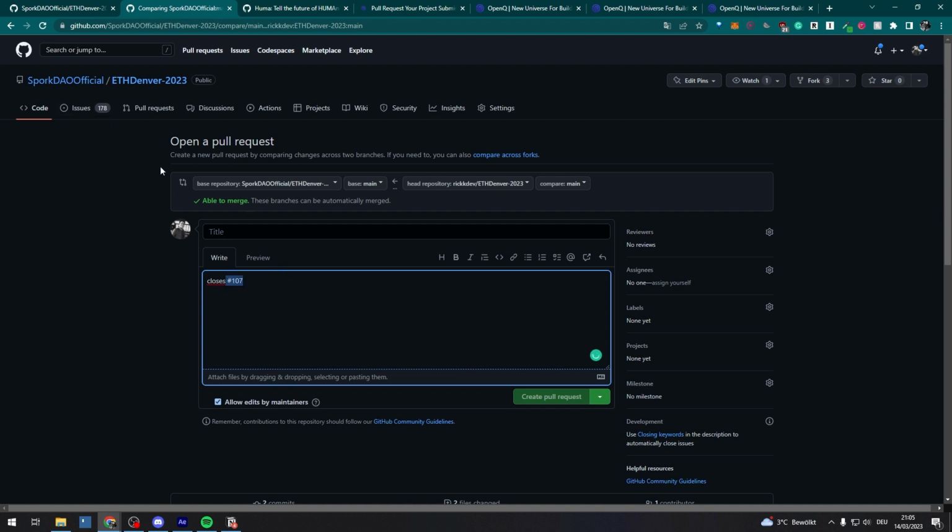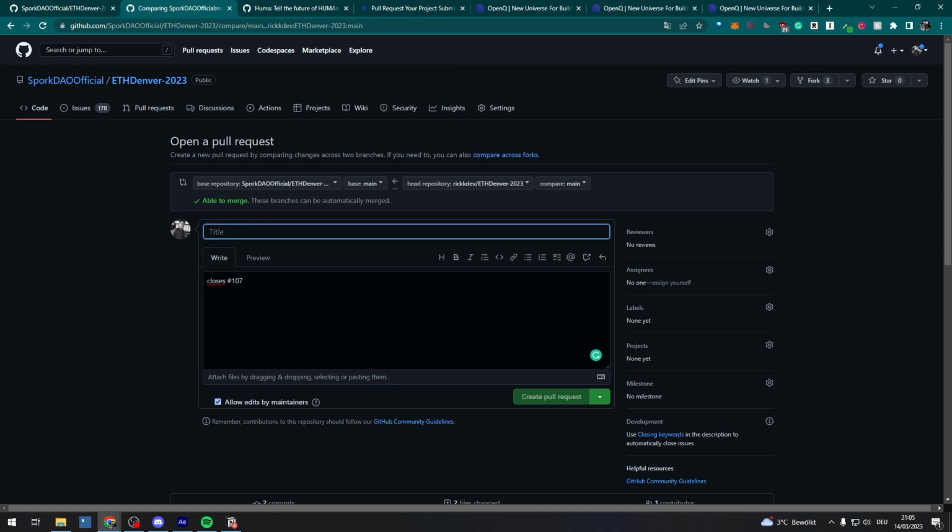This links the pull request to the GitHub issue, and that gives us at OpenQ the possibility to fetch the pull request and identify which bounty you're actually applying for or requesting to claim. And then in the title, you just write in your GitHub handle again. Create this pull request, and then we go to OpenQ to show you how it looks.